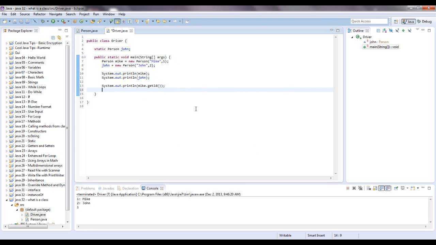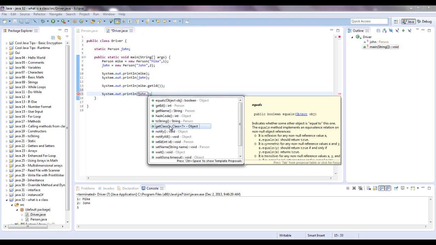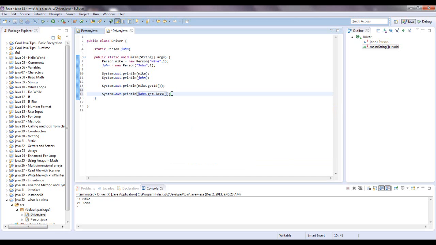And let's say that we have a long list of objects we created from different classes, and you're getting confused. Who knows why you need to call this, but let's just say we want to find out what class John belongs to. So one way we can do this is say sysout, and we can say John.getClass. And what this is going to do is return the class name to which it belongs. So it belongs to the person class.